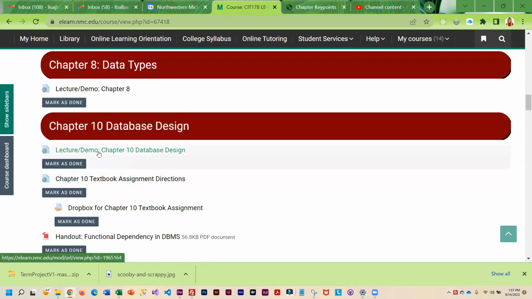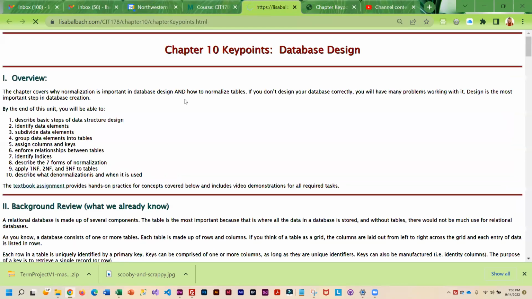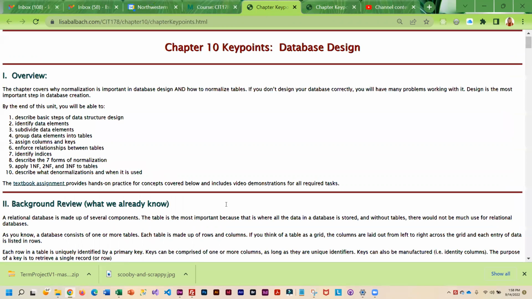Then we get into the design chapter. And really, database design is a skill that is fine-tuned over time. Nobody is a great designer the first time they do it. Okay, so the best way to learn is just to jump in and get your hands in there. So this explains the design process.